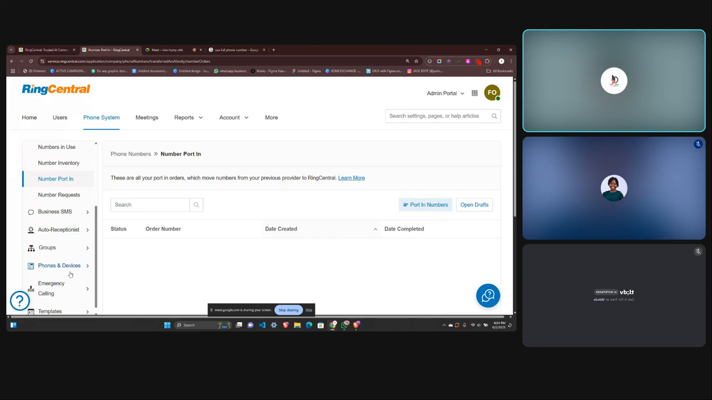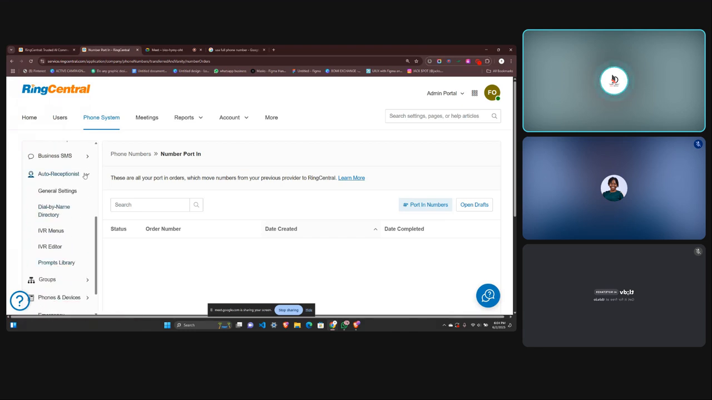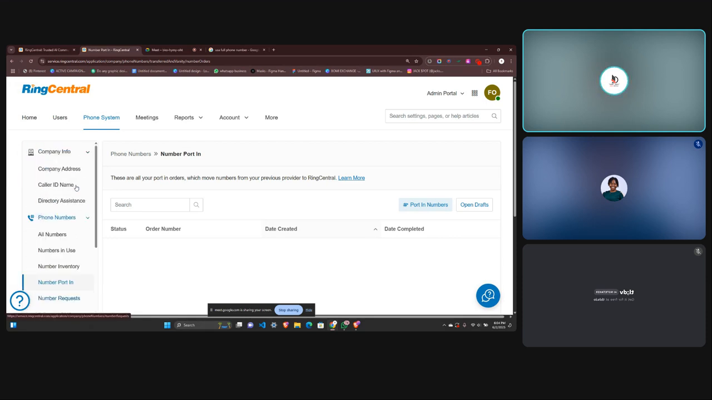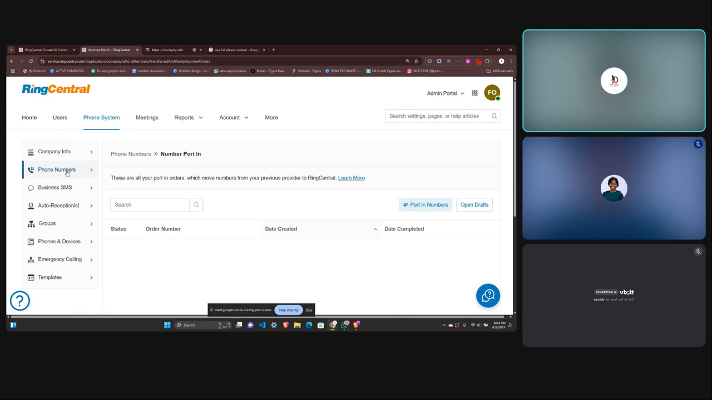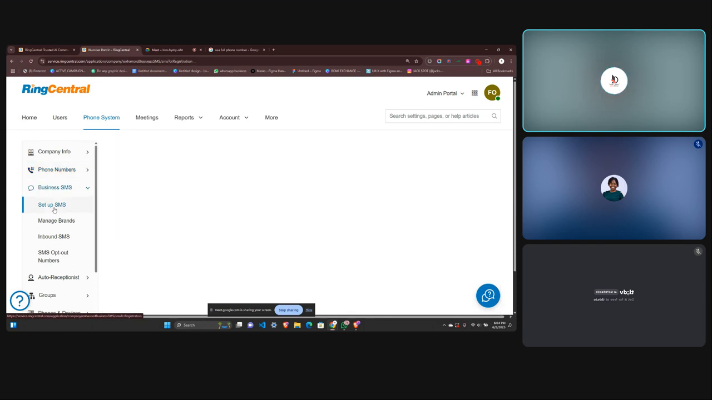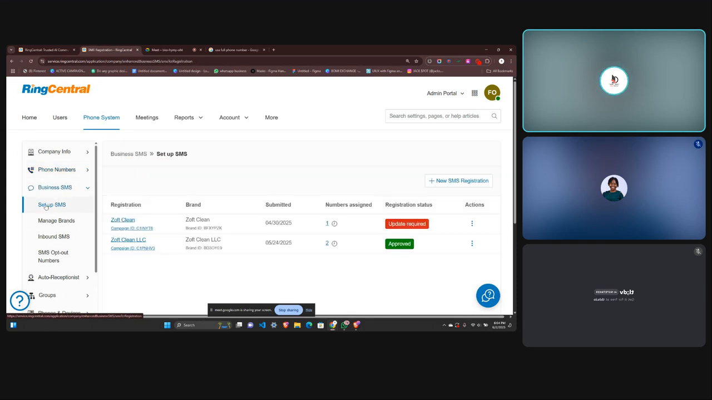It depends. So for the eyebrow now, the eyebrow is under auto receptionist. The company phone number and the company info, we can help them to fill it and they can also fill it themselves. So the TCL is under business SMS, whereby this is where they have issue. The ID is under auto receptionist, also known as auto attendant.